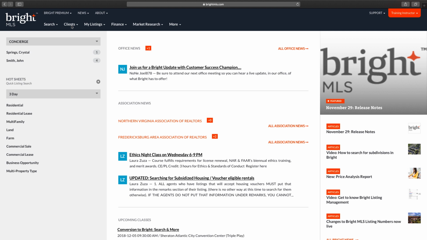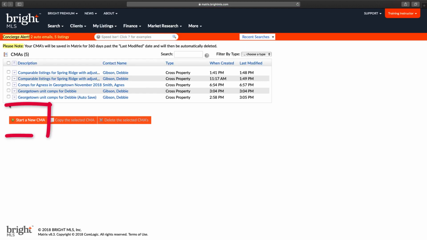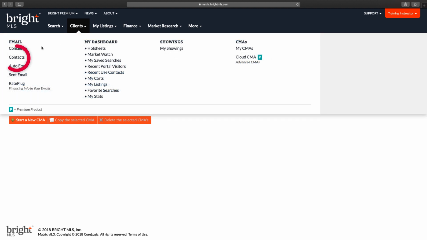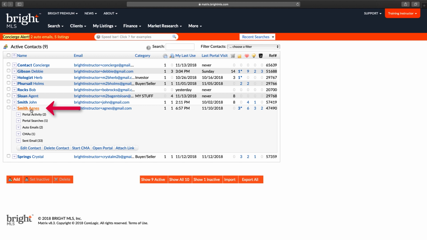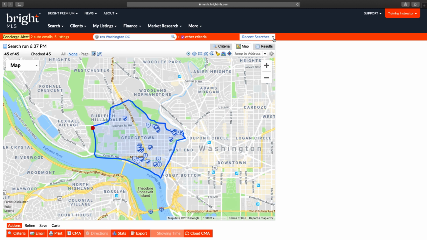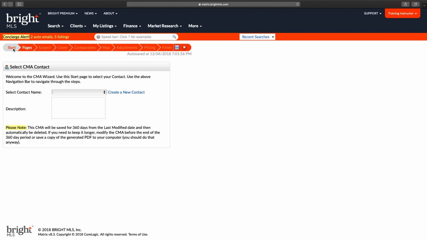There are a few different ways you can start a CMA. First, you can start by clicking My CMA in the Clients menu, then clicking Start a new CMA. Second, you can start a CMA directly from a contact record. Simply access your contacts from the Clients menu, select the contact, and click Start CMA. And lastly, from the bottom of either the Map or Results tab, inside the Actions menu bar, click on the CMA button. For the purposes of this video, we'll begin our CMA from here.